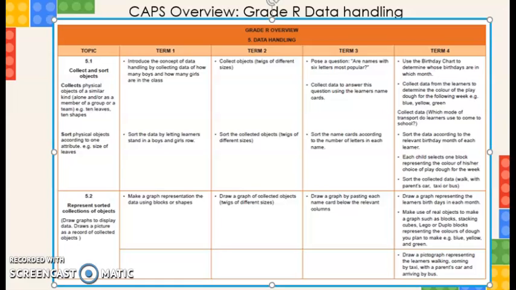Term 2, collect objects of different sizes. Term 3, pose a question, for example, are names with 6 letters most popular? Collect data to answer the question using the learners' name cards. Whereas in Term 4, use the birthday chart to determine whose birthdays are in which month. Collect data from the learners to determine the color of the Play-Doh for the following week, for example, blue, yellow, or green. And collect data on which mode of transport the learners use to come to school.